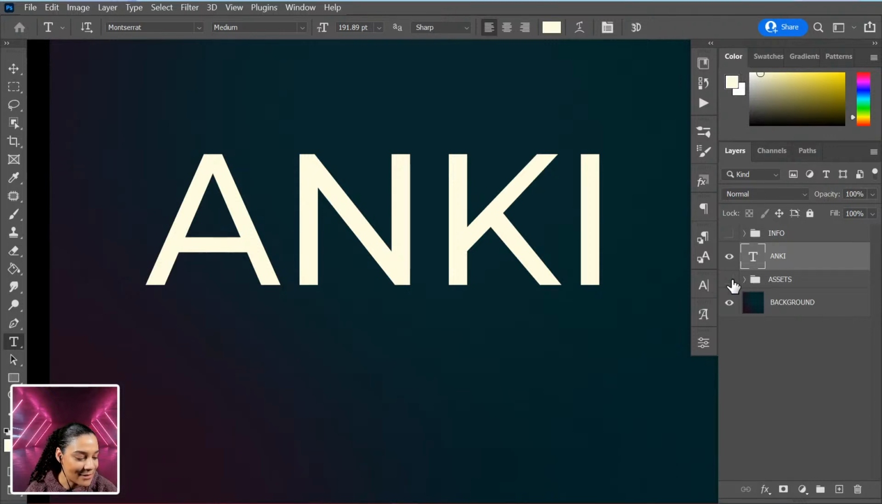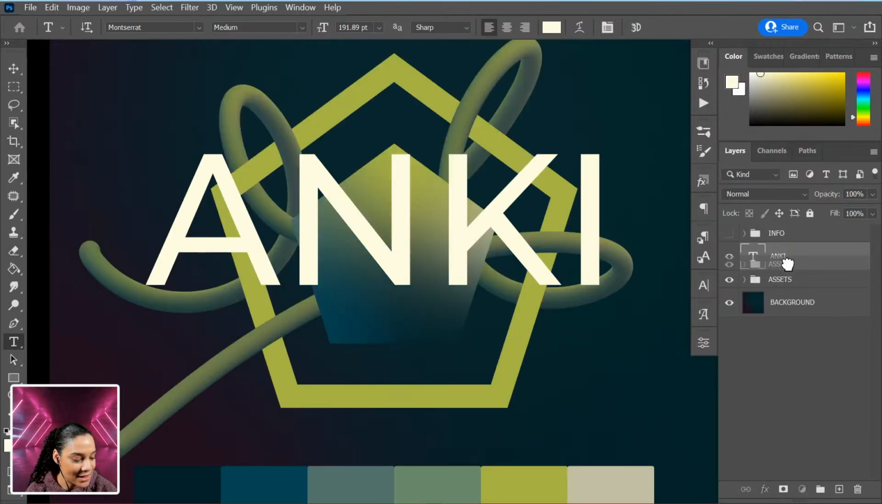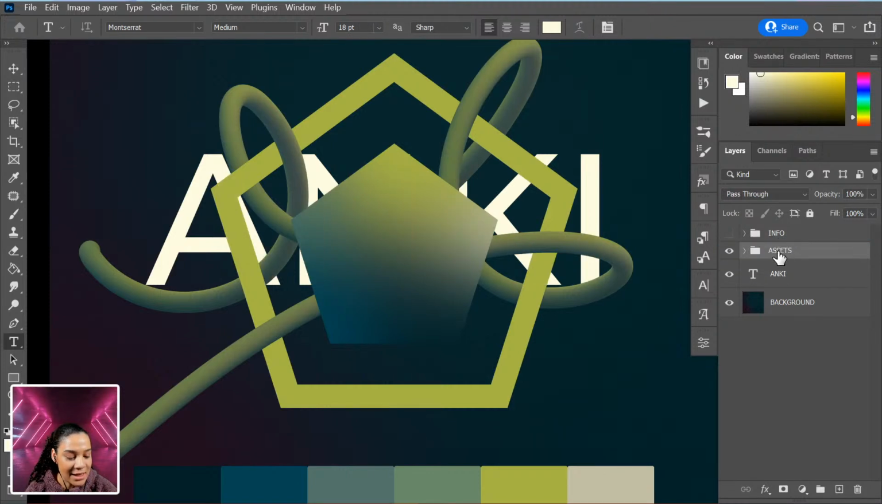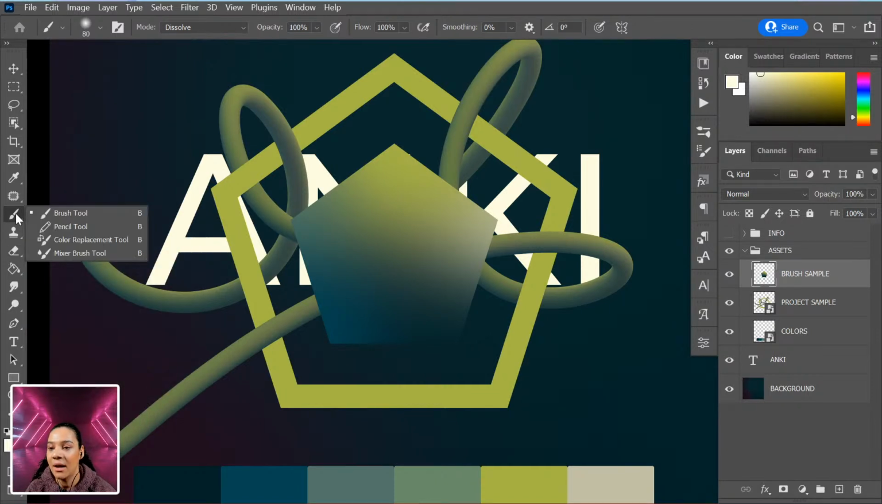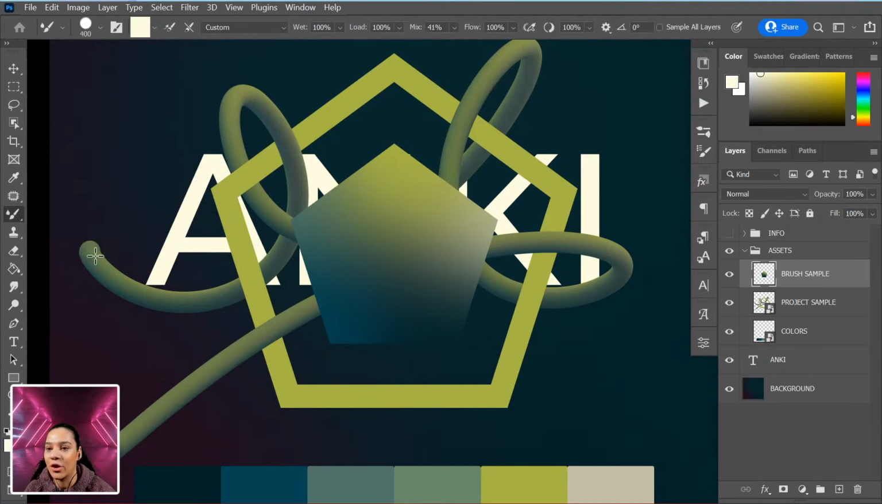So in my assets, I'm going to unhide my assets, and I'll bring that up above my Anki layer. I am going to make a flourish like this by sampling this interesting collection of airbrushed colors that I have here in the center. So I'm going to make sure I'm selected on this brush sample, and I am going to hit B on my keyboard to access my brush, but I'm going to right click the actual brush tool to open the drop down menu here, and I'm going to select mixer brush tool.